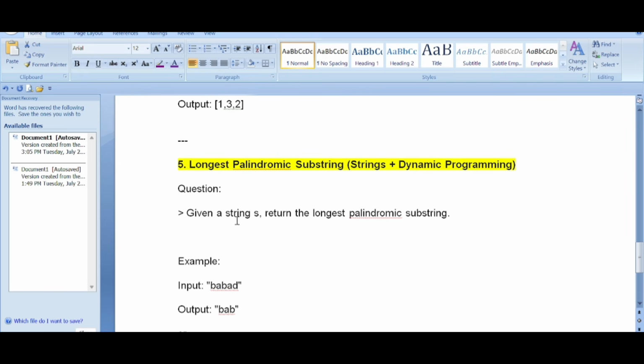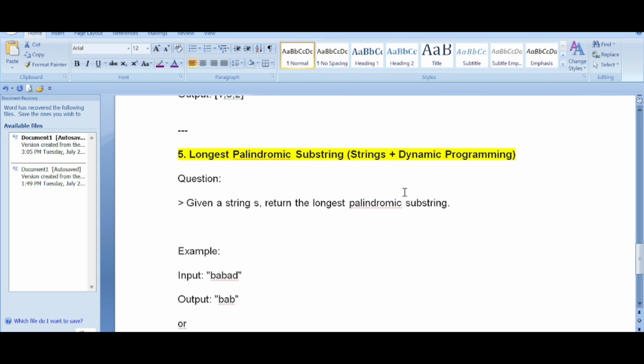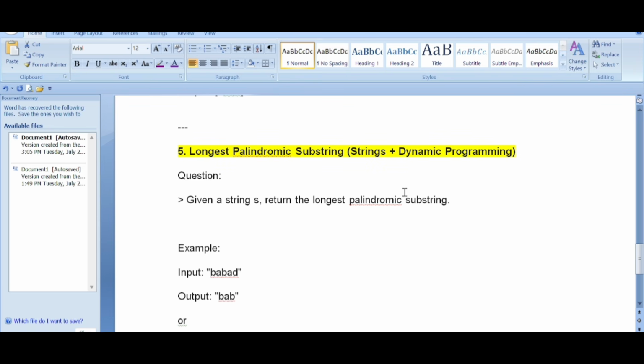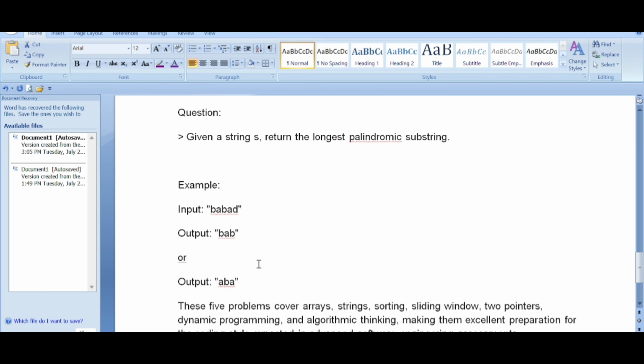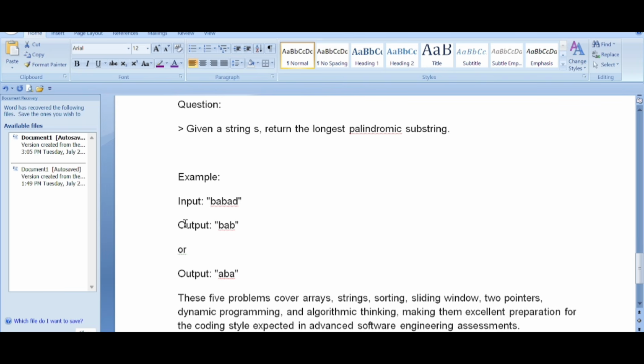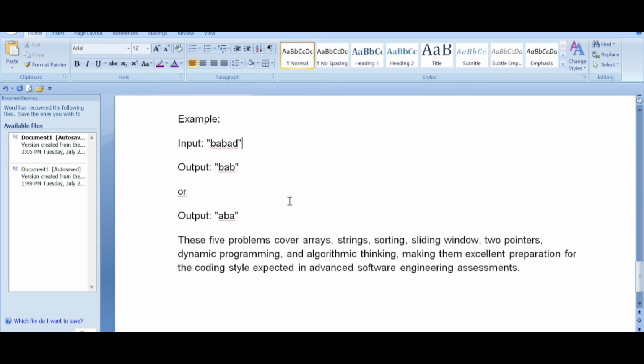And moving to the fifth question, longest palindromic substring. This question tests strings, dynamic programming and two pointers. The question is, find the longest palindromic substring in a given string. Example input is BABAD and output is BAB or ABA. Why is this important? It strengthens your skills in string processing and dynamic programming.